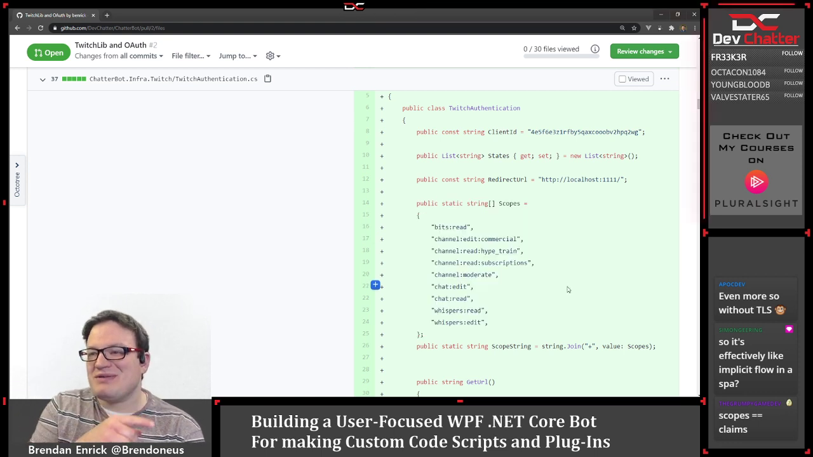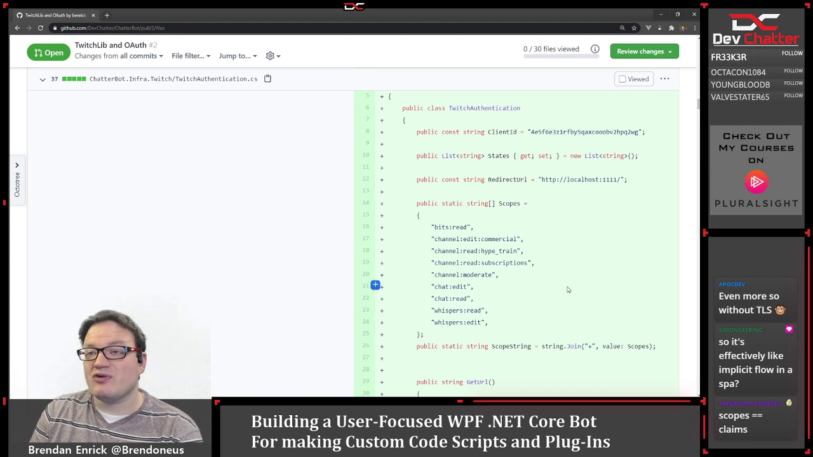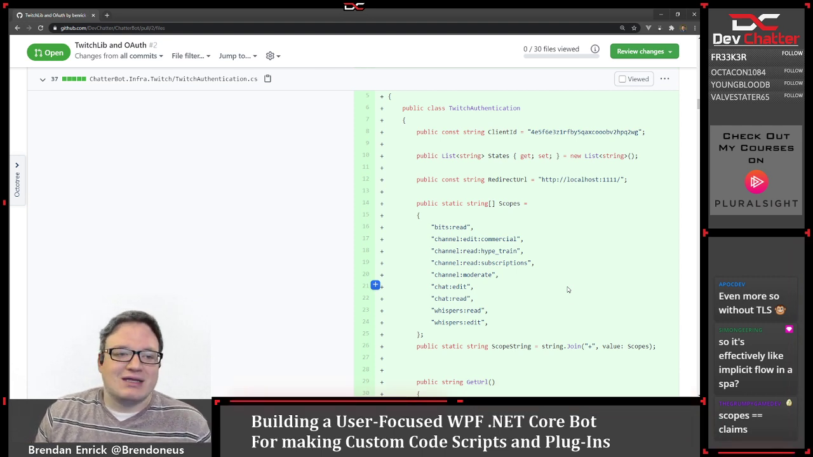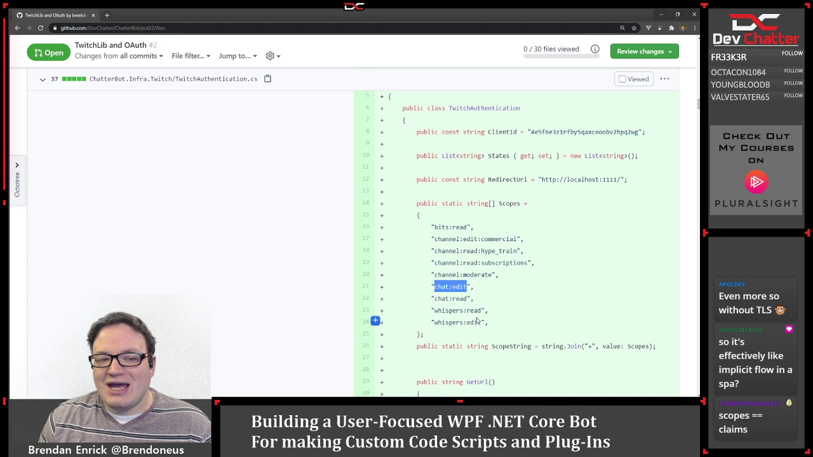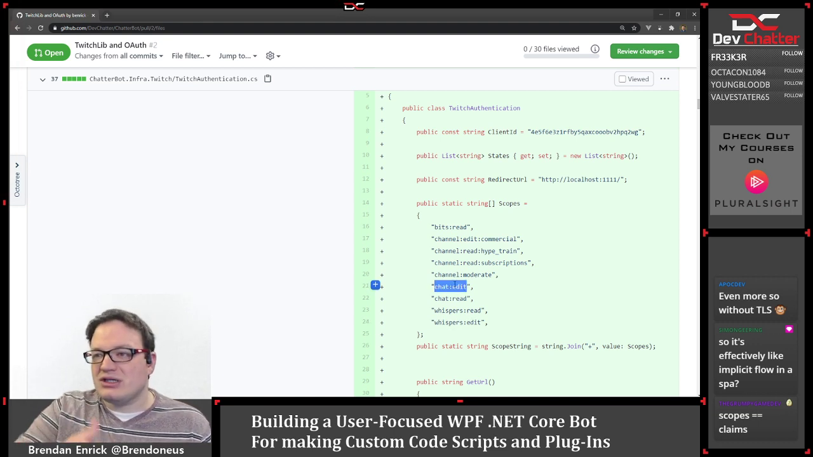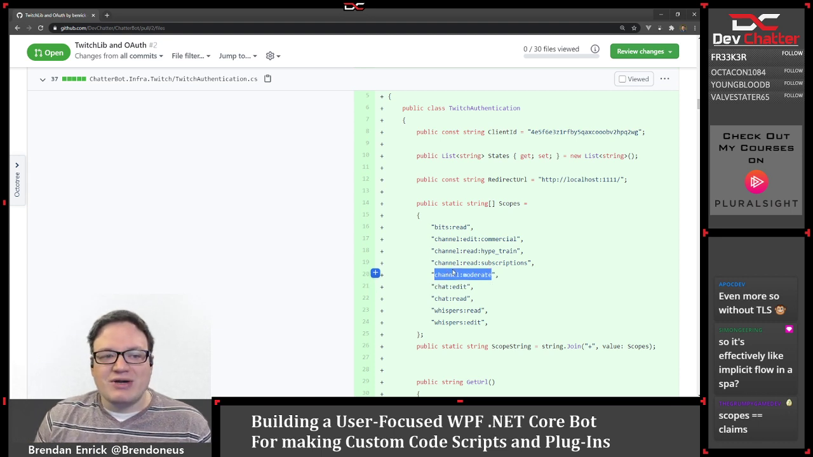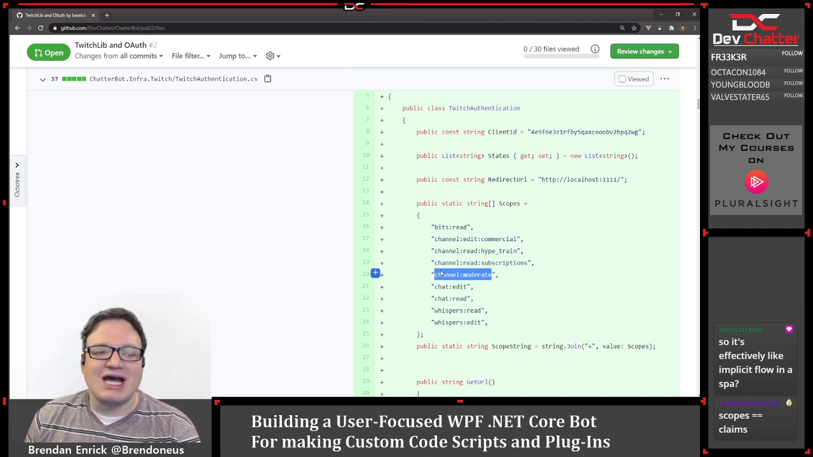Yes, exactly. As the Grumpy Game Dev says, if you understand claims-based authentication, scopes are the claims that we're asking for. We're asking which claims we want. So we're saying that we want to be able to edit whispers, read chat, edit chat. And edit, by the way, means we could send. So editing a whisper means I can send a whisper to someone. Editing chat means I can send out chat messages. Moderate means I could time someone out, delete their message, or ban someone from the chat, things like that.